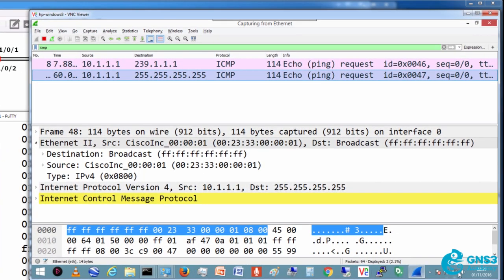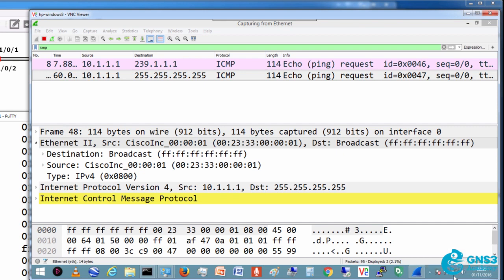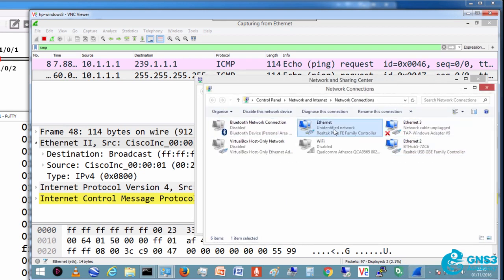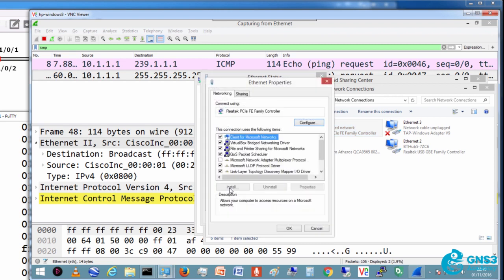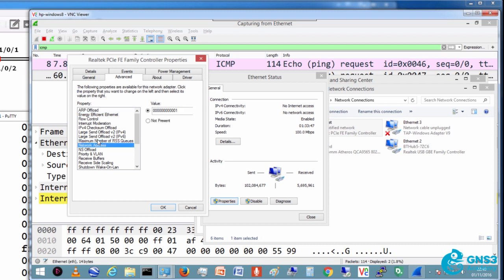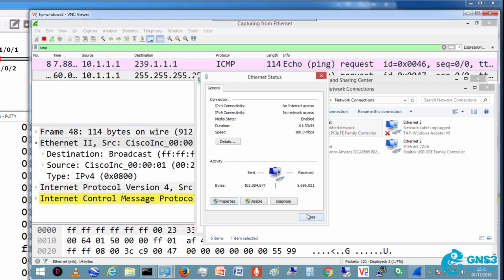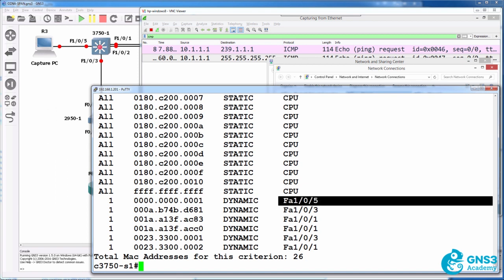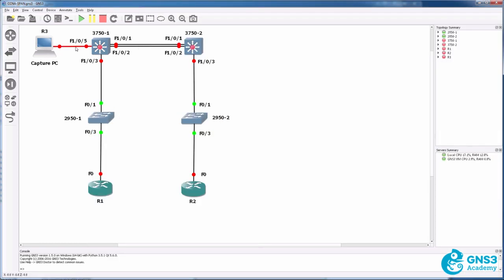On this PC, I have changed the MAC address in Windows to a bunch of zeros and a 1. So the MAC address is 11 zeros followed by a 1, and that was learnt by the switch on Fast Ethernet 105 as shown over here.